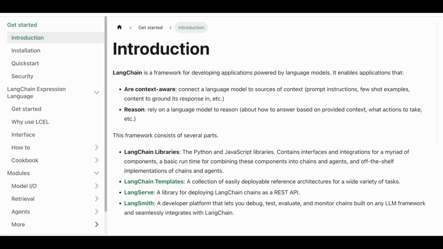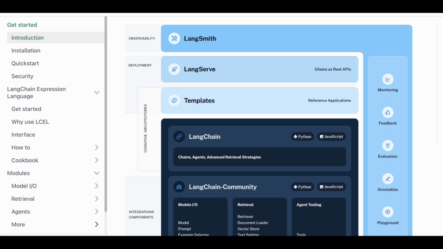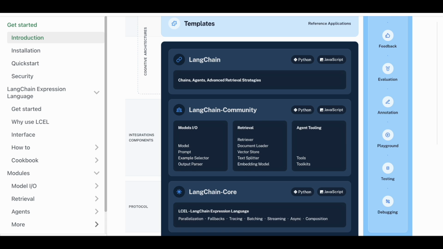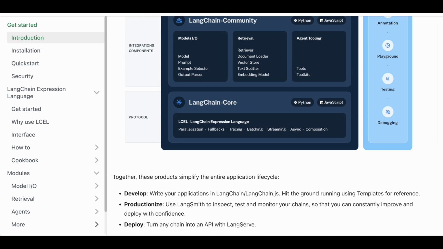LangServe is a library for deploying LangChain chains as a REST API, and LangSmith is a developer platform that lets you debug, test, evaluate, and monitor chains built on any LLM framework and seamlessly integrate with LangChain. These products, LangSmith, LangServe, LangChain templates, and LangChain libraries, simplify the entire application lifecycle.